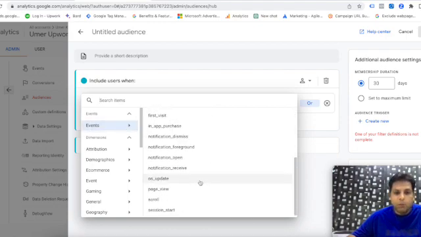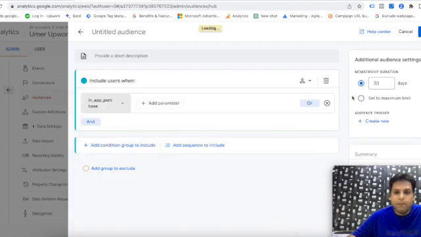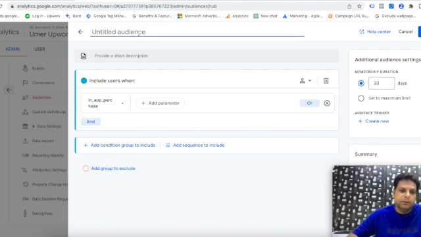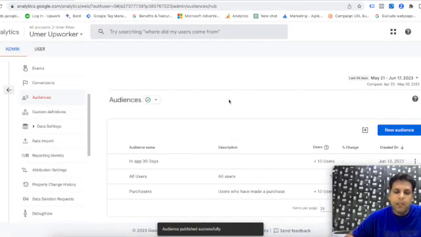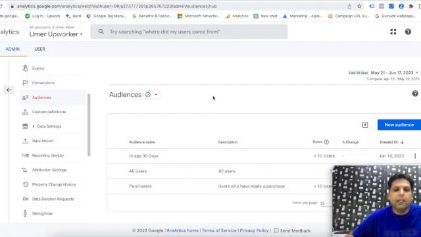For example, here I'm going to set up a purchase audience. Days depend on yourself. In-app, 30 days, and save. Here is the process. You can add different types of audiences for your Google Ads and for other things. You can easily set it up in this area.